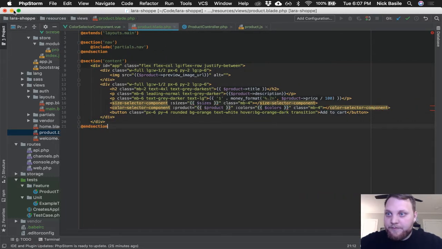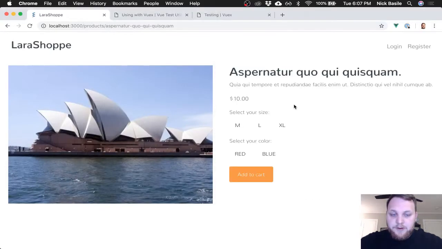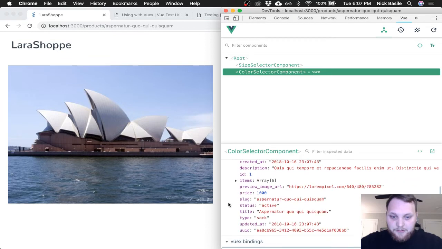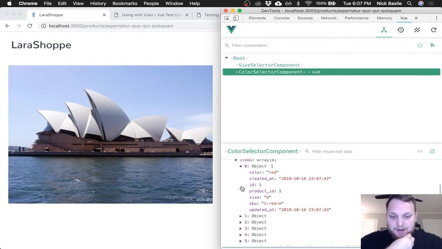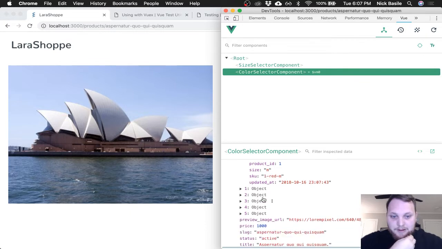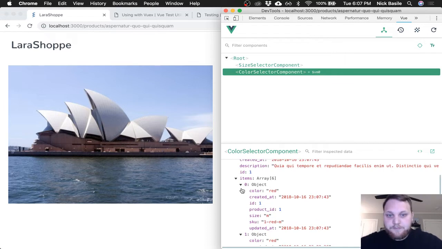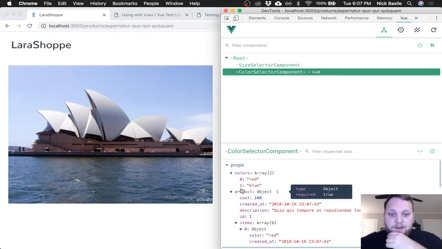So let's see. This should have recompiled. And in our color selector, we've got our object, which is the product. And we can see all the items associated with that, and then all the colors here. And I was thinking we might be able to do a computed property. So whatever the selected color is.